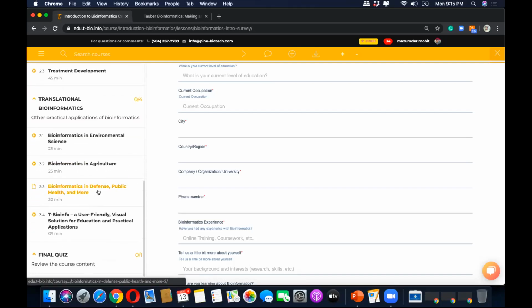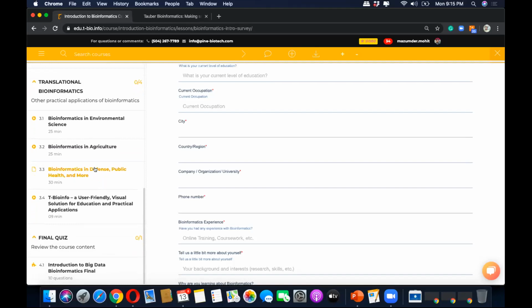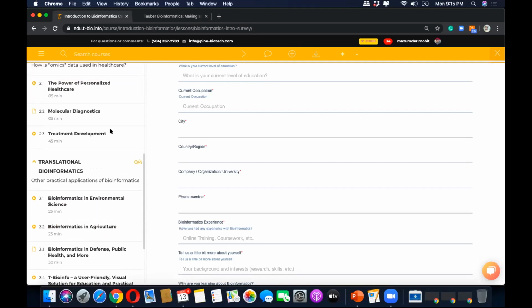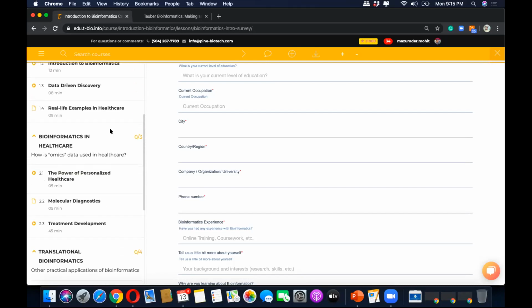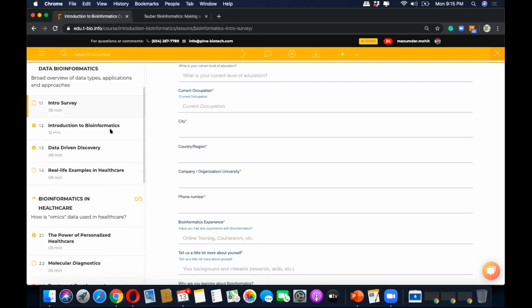If you see here, there are several: defense, public health, agriculture, environmental sciences, treatment development, molecular diagnostics, personalized healthcare. In many of these domains, multiple industries are working, not only in the world, but a lot of them in India as well. Before, academia was doing a lot of research in bioinformatics in India.